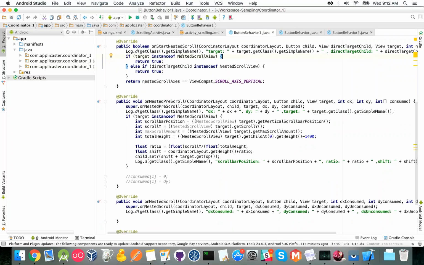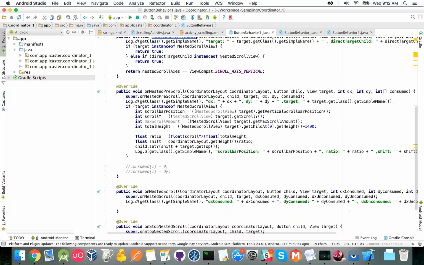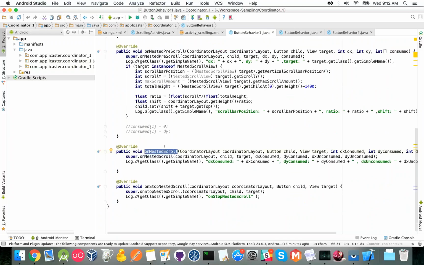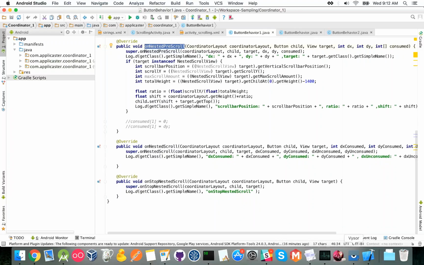On this method again, you return true or false if you want to take the next event, and then here on nested pre-scroll you can start taking the different movement amounts and play with them. Same thing here. Actually, I'm not using nested scroll in this sample. I picked nested pre-scroll because of the idea of stealing the movement and this kind of stuff. I prepared an example here.